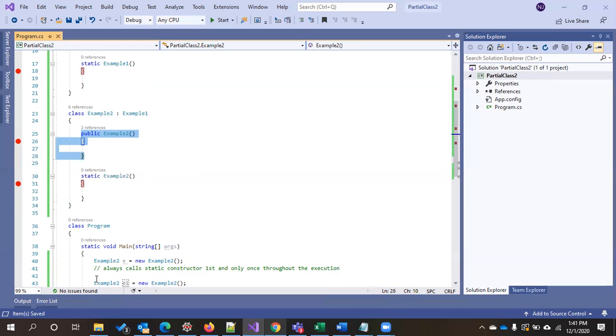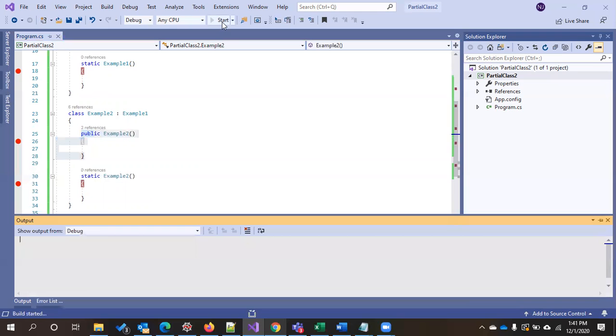That is why it always calls the static constructor first and only once throughout the execution. It will not call again and again. But the instance constructor will be called again and again when a new object is created for the class. Got it? See, I will put a breakpoint here. Now you see, I'm just running this.